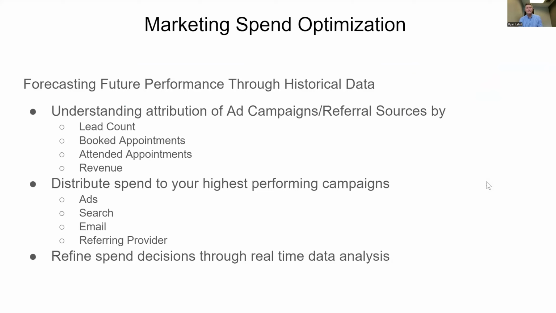From a forecasting perspective, you want to turn this on its head by connecting it to understand attribution of ad campaigns and referral sources. You want to look at these campaigns and you want to see exactly how many leads did I get. Now you can define these leads, and you should. A phone call is not a lead, right? A phone call is a phone call. So what is it that we're going to attribute a lead to? Is there a booked appointment? Is there an attended appointment? And is there actual revenue?